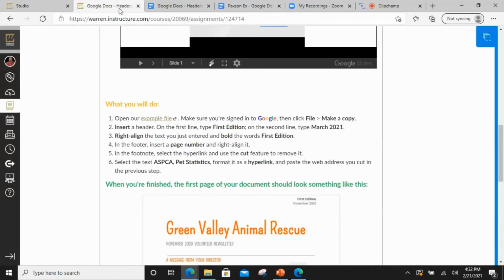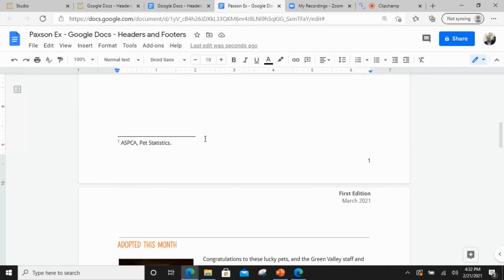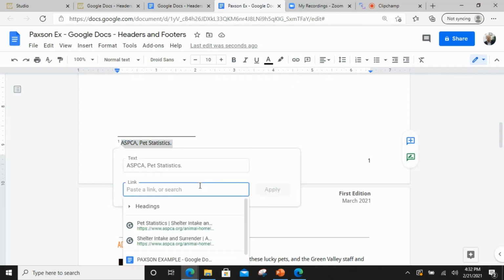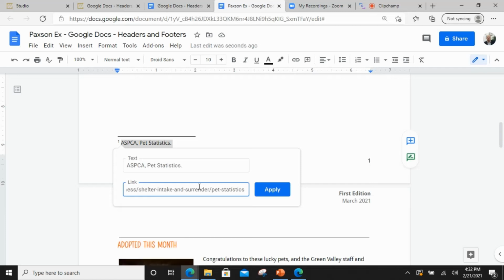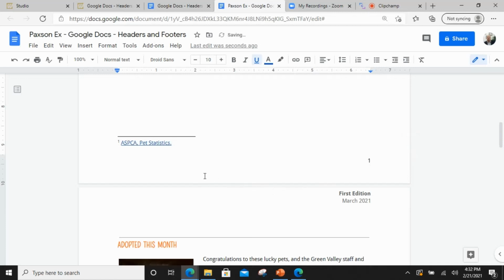Back over to the directions. It says select the text ASPCA, pet statistics, and format it as a hyperlink and paste the web address you cut in the previous step. Back over to my document. I'm going to highlight this text. I'm going to make it a hyperlink by clicking on the chain here. And I will paste, Control V, the web address that I just cut. I'm going to apply that to make those words a hyperlink.